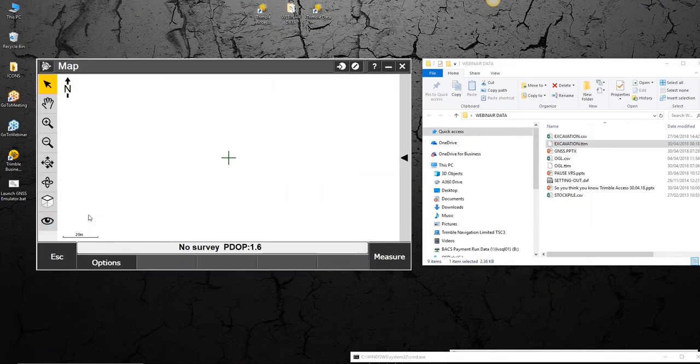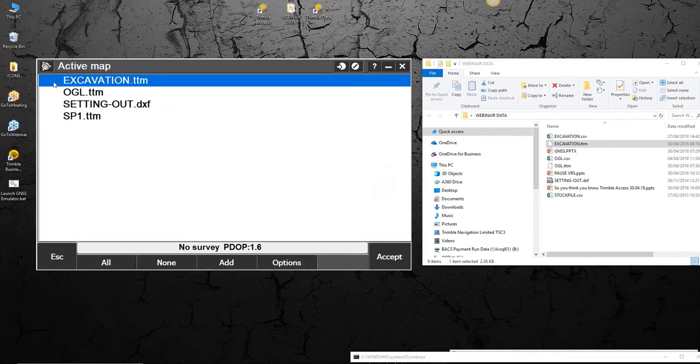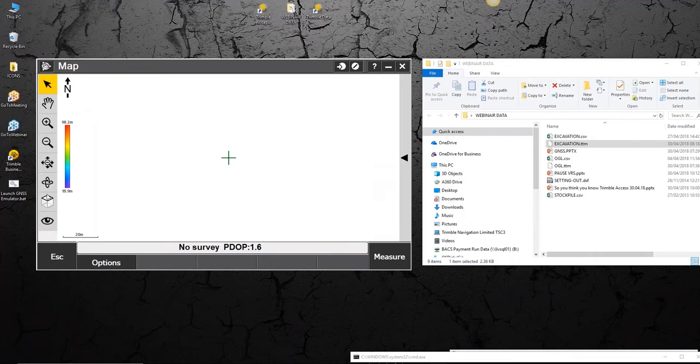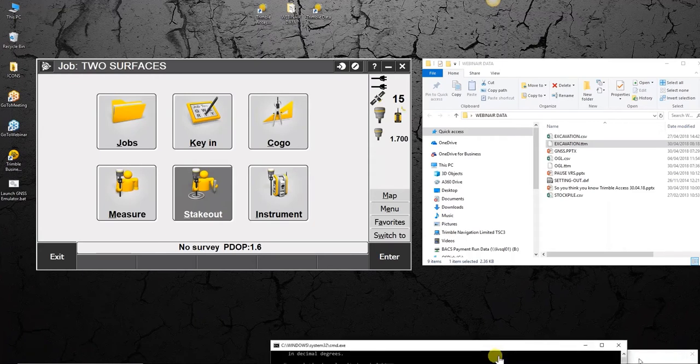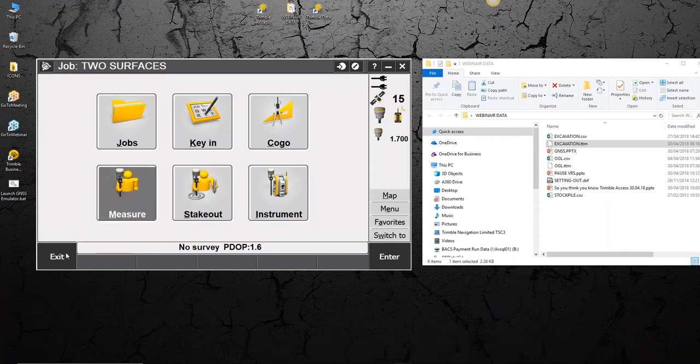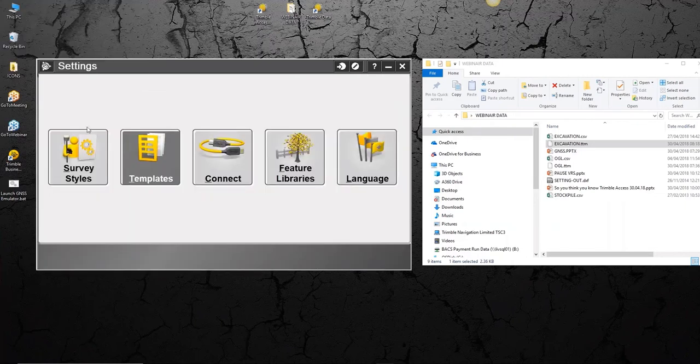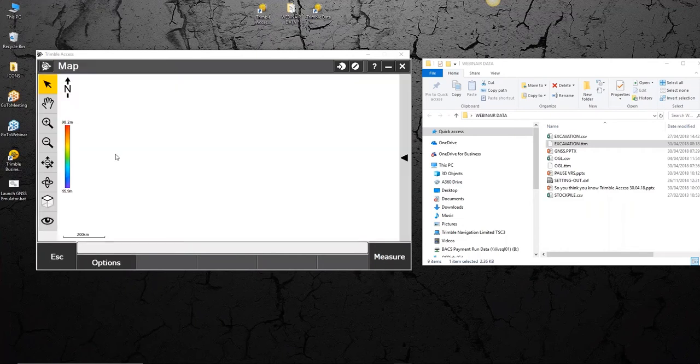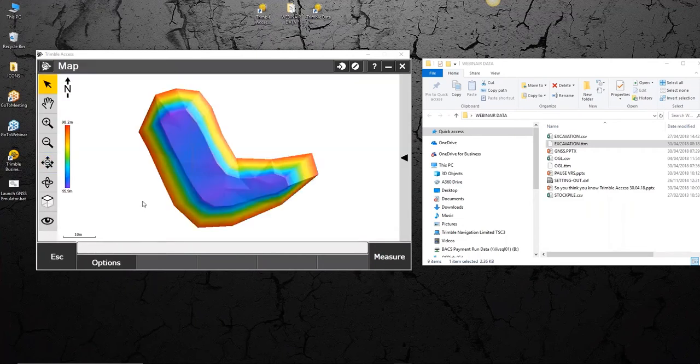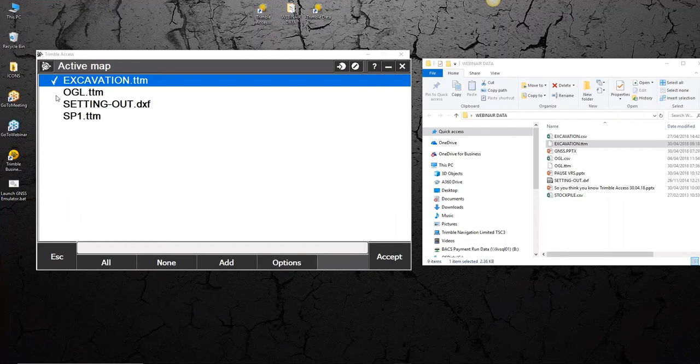If I go in here and I go into layers, first of all, I just add in the excavation, show you what that looks like. Okay, actually, bear with me. I just have to disconnect from my GPS first for this. So if I go to exit here, and then just come back in again. Okay, so if I go to my map and zoom extents, there's my excavation. Okay, and what I'm going to bring then in on top of it is the OGL.